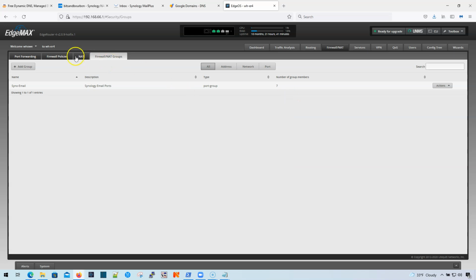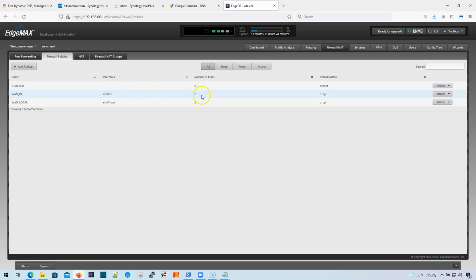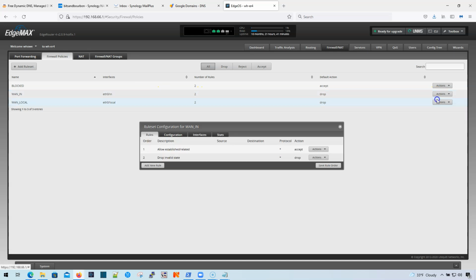And then what I'm going to do is I'm going to come into my firewall policies. I'm going to edit my WAN in, and your mileage may vary. If you're doing port forwarding, you don't need to worry about this because it handles all the NAT for you. But I've got a lot of port forwards and things. And so I am doing this one via NAT.